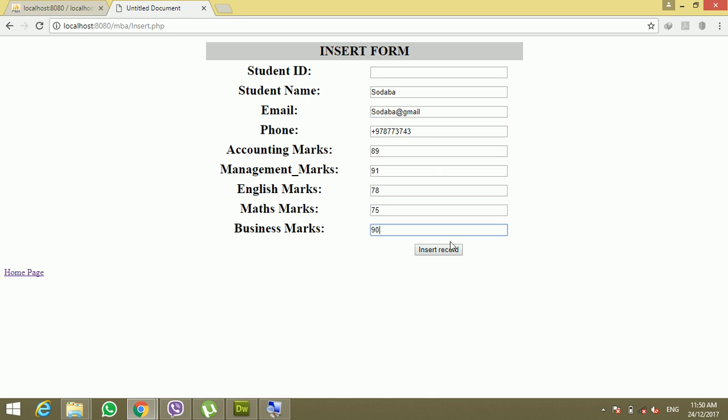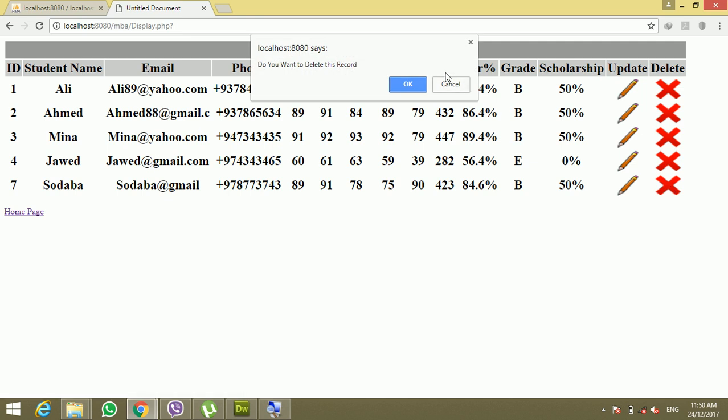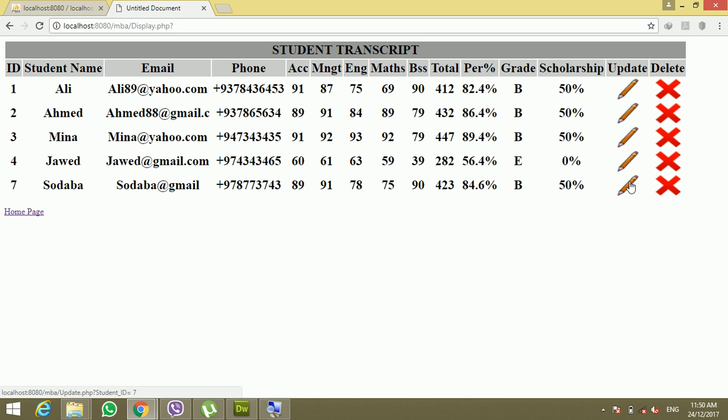Clear? Insert a record. So look at here, record of student Sodaba is inserted, and all the percentage, total marks, grade and scholarship is there. If you insert it by mistake, you can edit it. If something is wrong, you can edit it. If you want to delete it, before delete it will ask from you whether you want to delete it or not. No. If you want to update, you can update it.